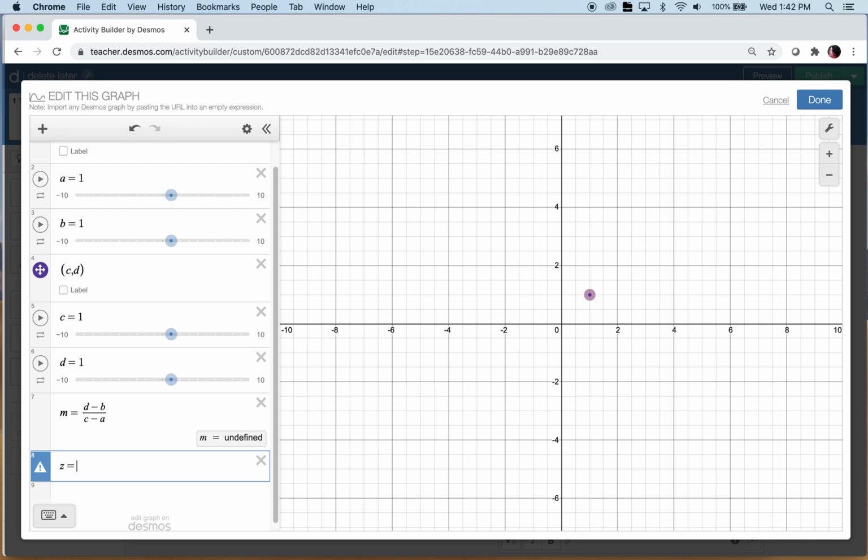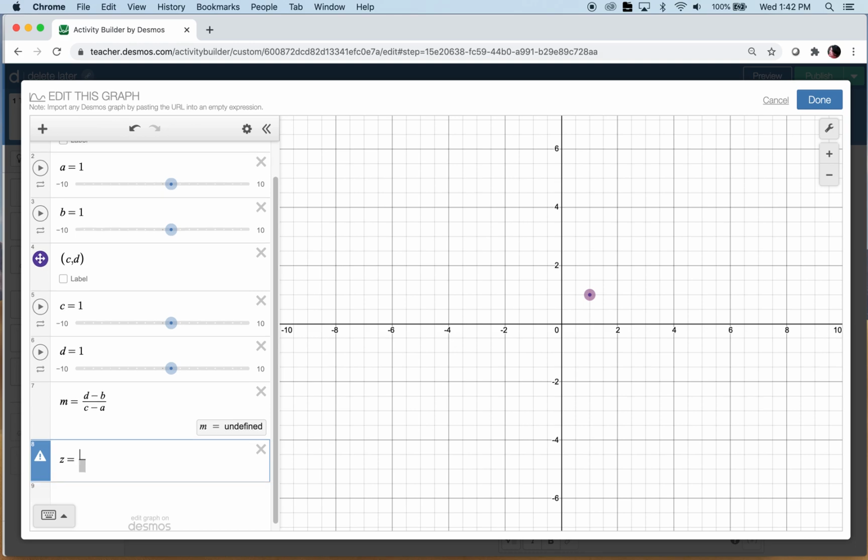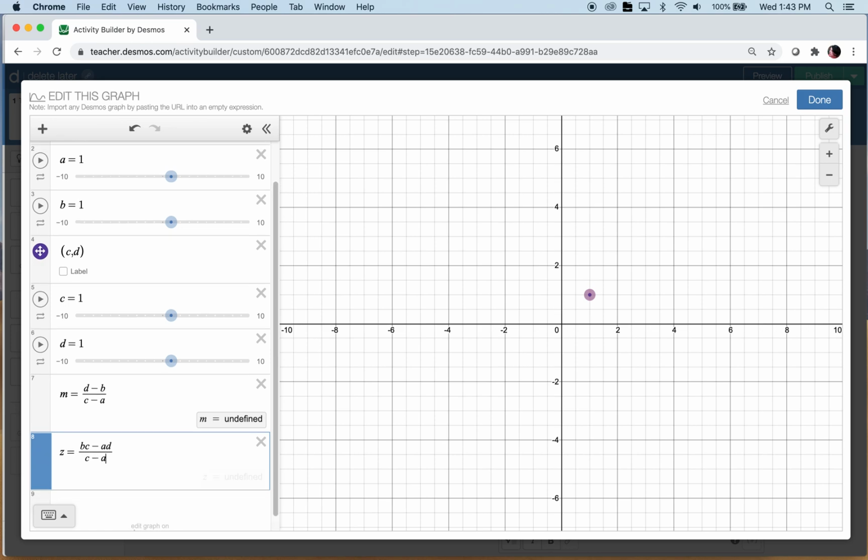Now, off screen with my scrap paper and pencil, I took my two ordered pairs and I solved for the y-intercept. And it is BC minus AD over C minus A. And I just want to double check that.